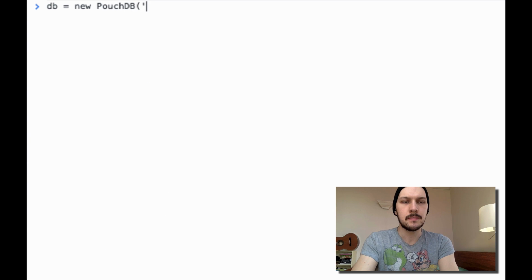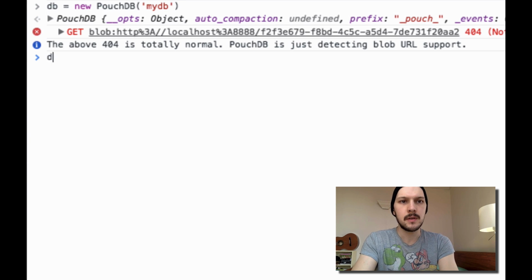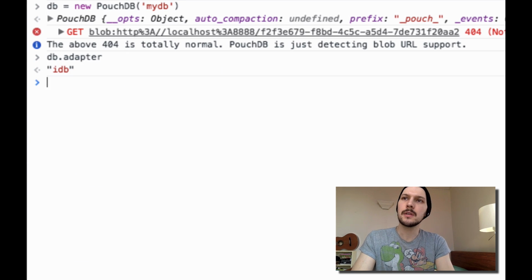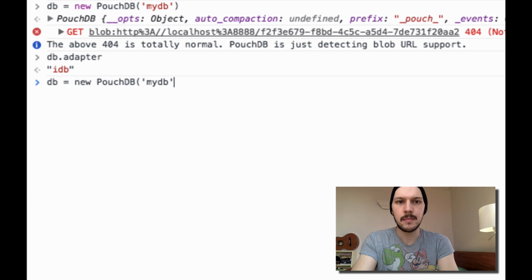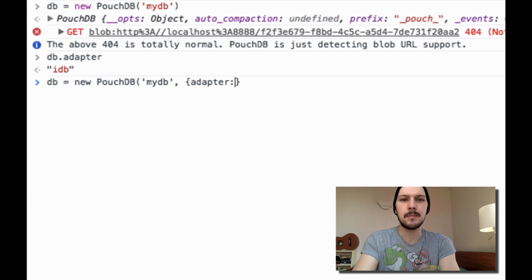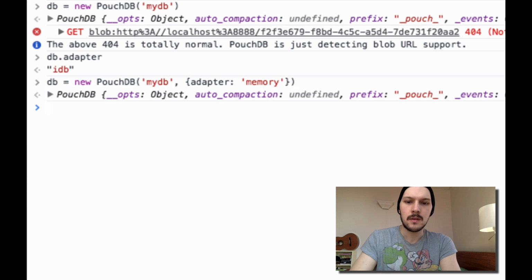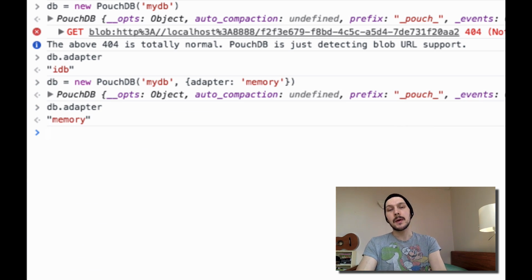Okay, so let's create a PouchDB. If you look at this thing, it's still using IndexedDB, right? So it seems like nothing has changed. To use the memory adapter, you would say new PouchDB, my database, and you would pass in adapter memory. Okay. So now what's our adapter? Memory. Okay, so what's changed here? This would totally not work if you didn't have the plugin installed.